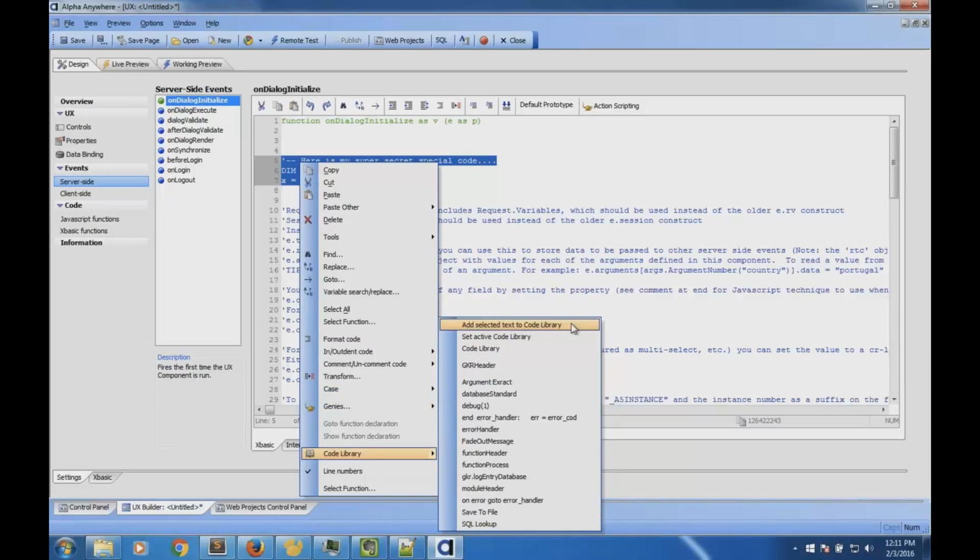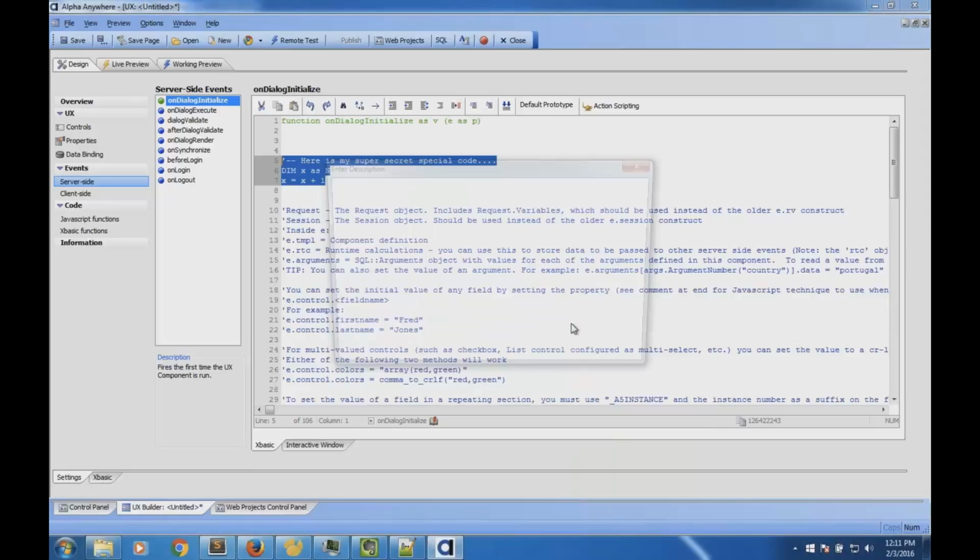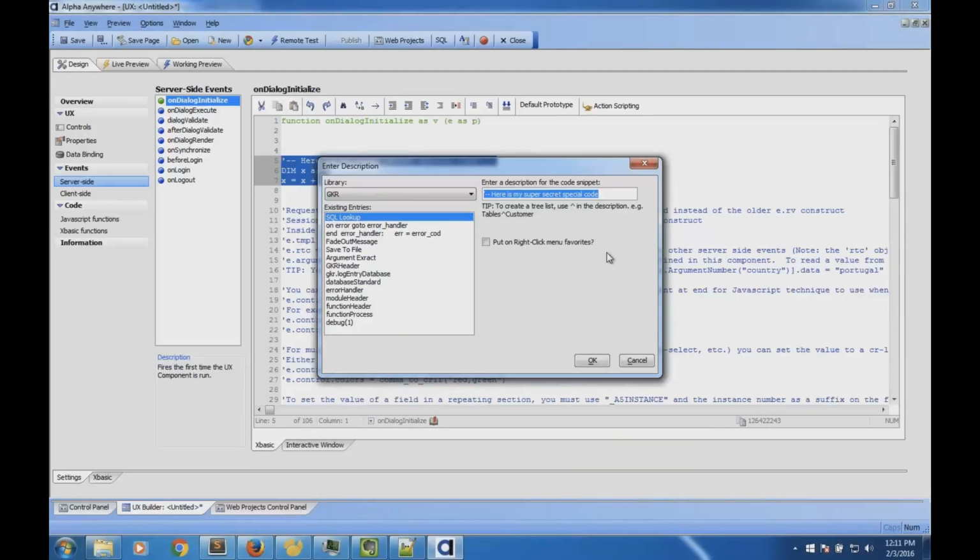So now, boom, this opens up, and I can give it a title so I have a nice user-friendly name: secret code.